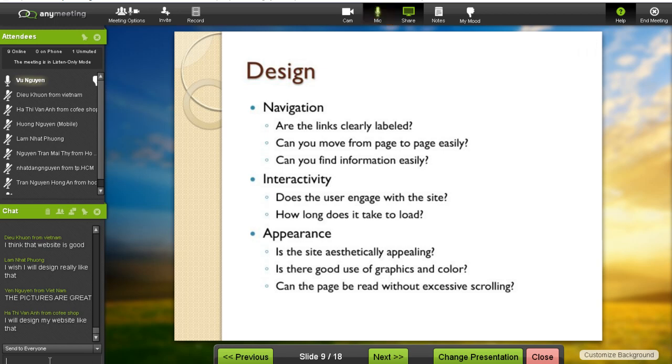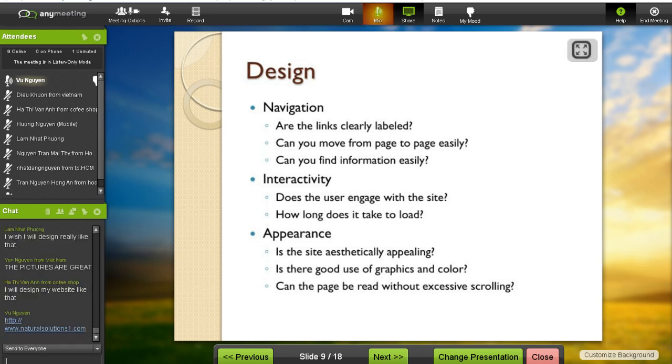Now, how about this website, the one that I have just sent via the chat window? What do you think about this website in terms of design? Is it good or is it bad?